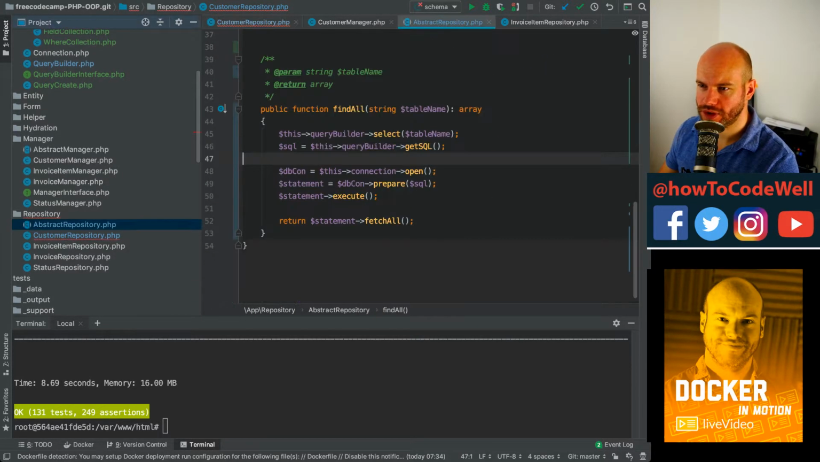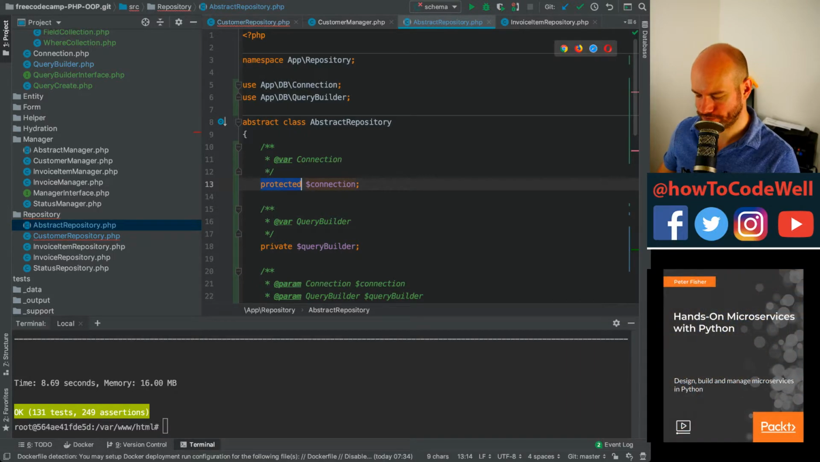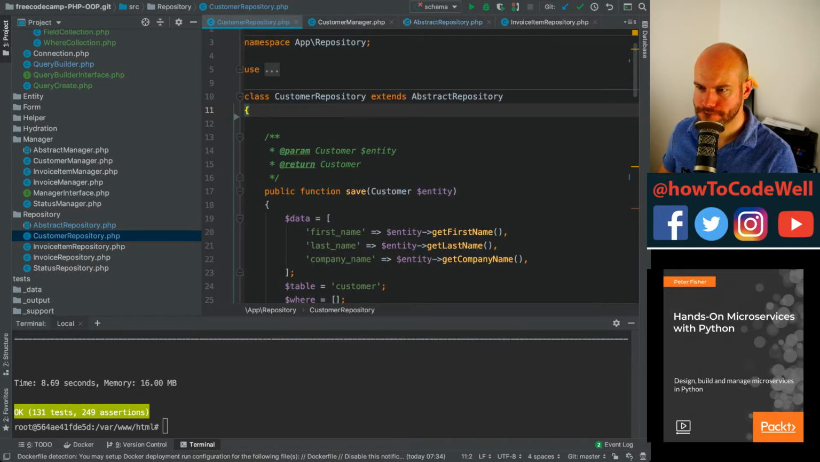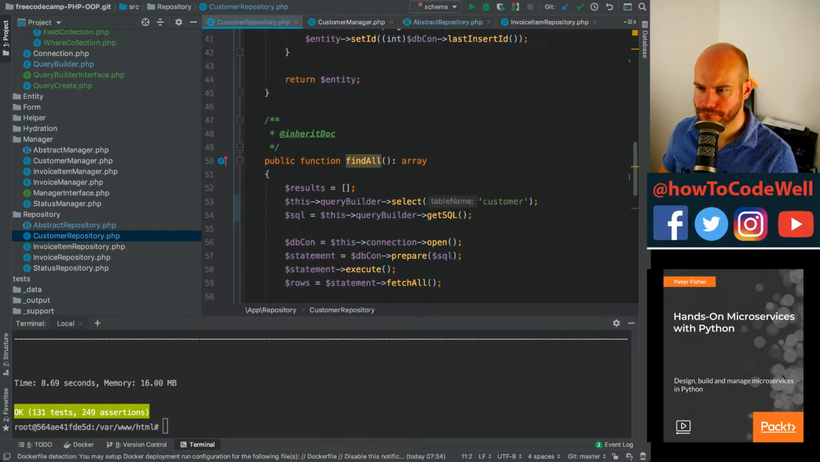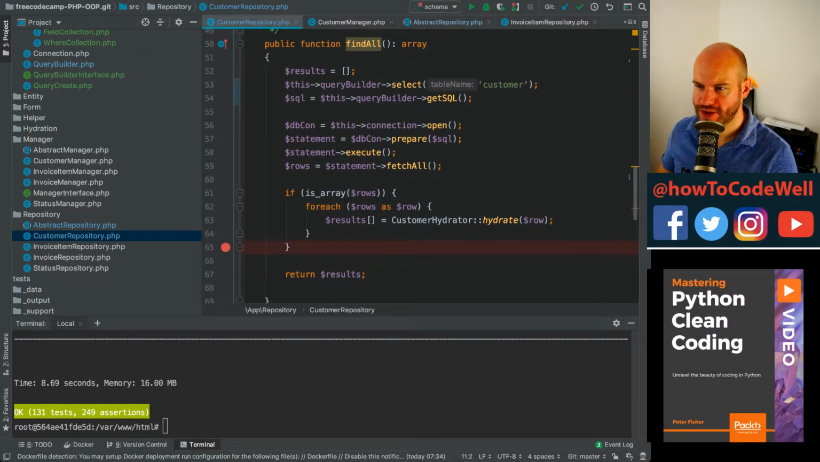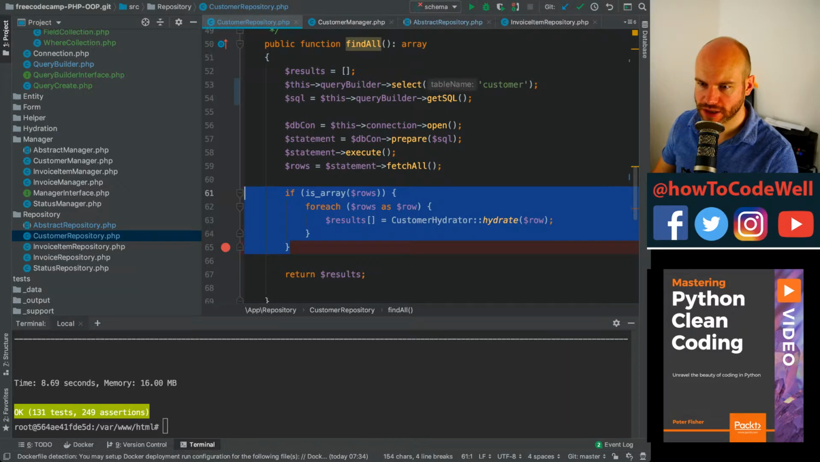The abstract, let's change this to be protected, because these need those just for backwards compatibility. Okay, so let's think. We've dealt with this. It's just this needs to change. So that needs to be handled in the manager.